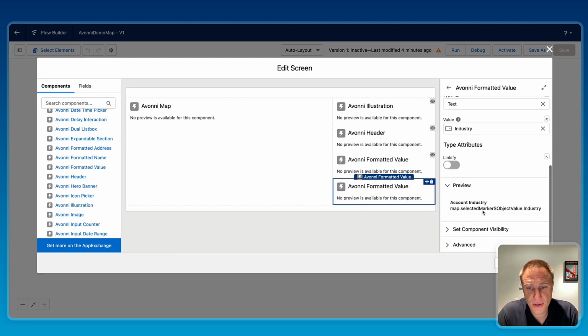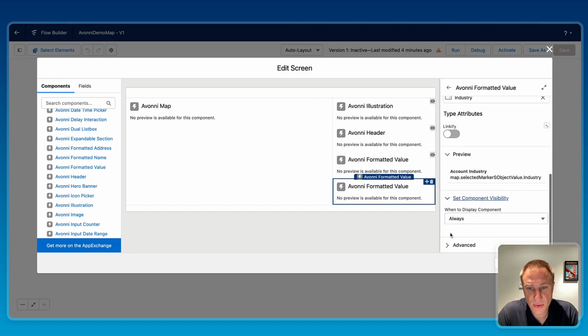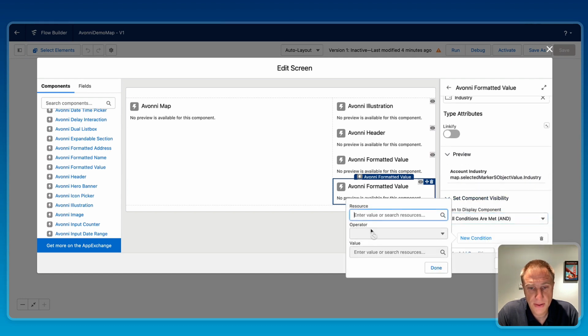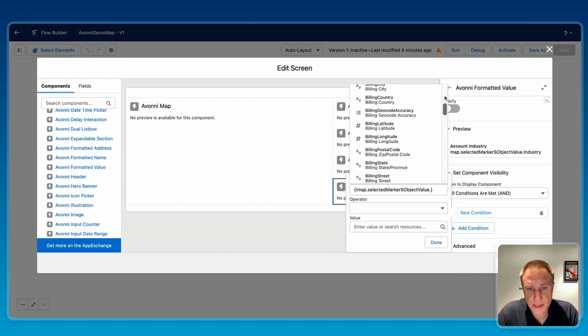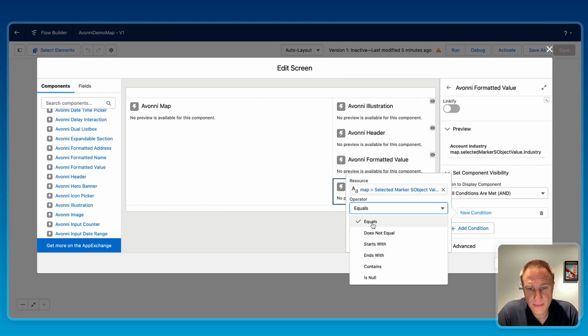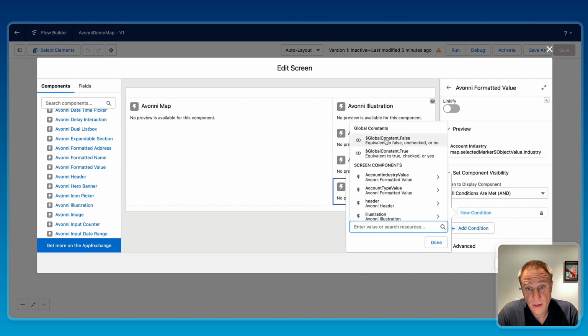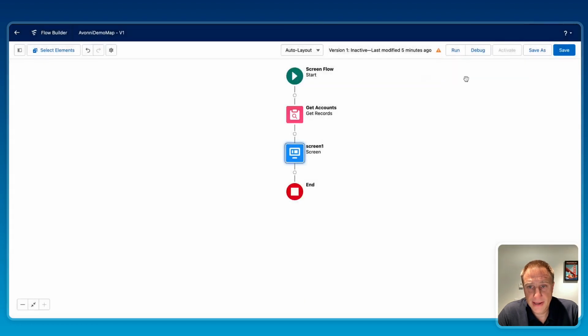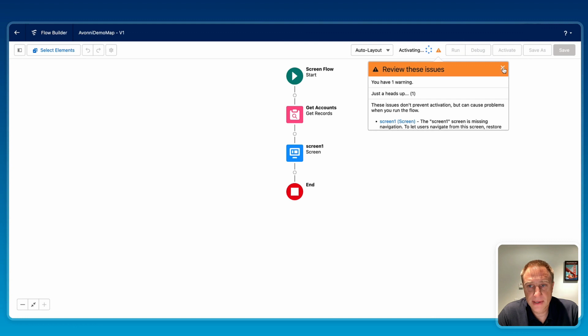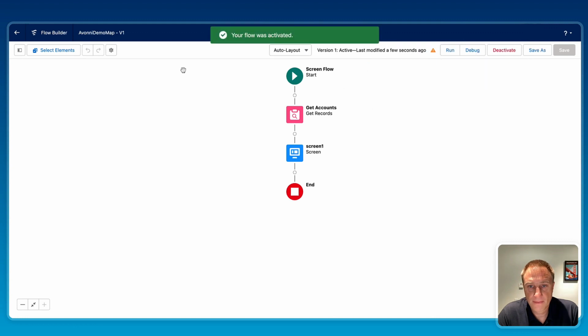Don't forget to set the component visibility to ensure that it will only be displayed when a marker is selected. So Avonni Map, S object value is null, false. So I'm pretty much done, I think. Let's save that, save the flow and activate that flow. Okay, the flow is activated.